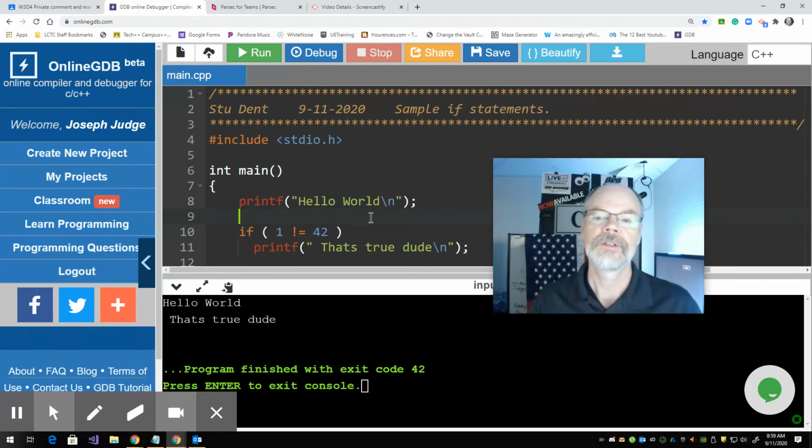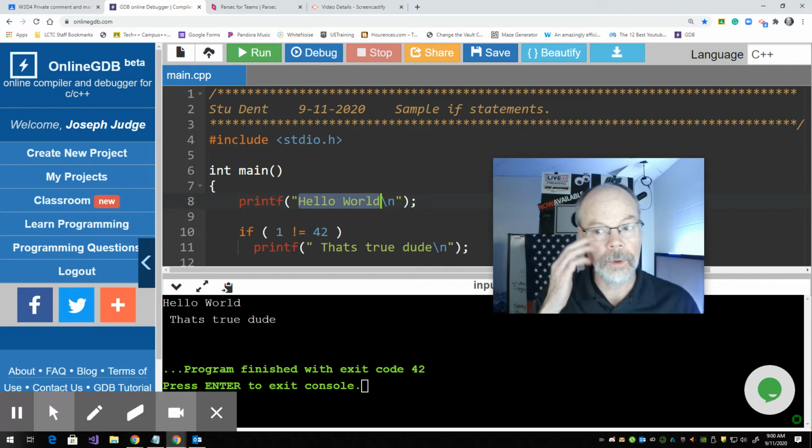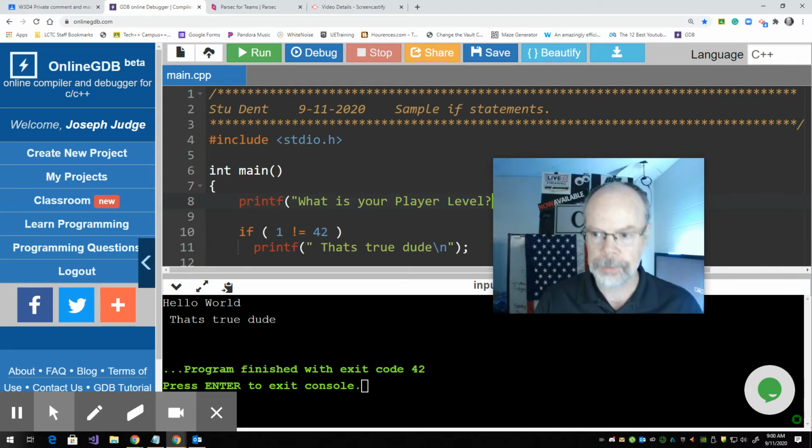Back to this. So now we're going to compare two different things. Now, the whole value of computer processing is not comparing things that never change, but things that do change. And I use ammo count a lot because it's an idea that people can relate to. But what we're going to do now is actually ask the user to give us some information. I'm going to say, what is your player level?